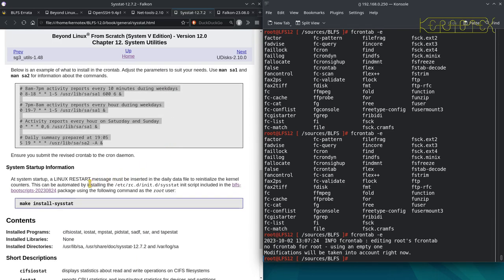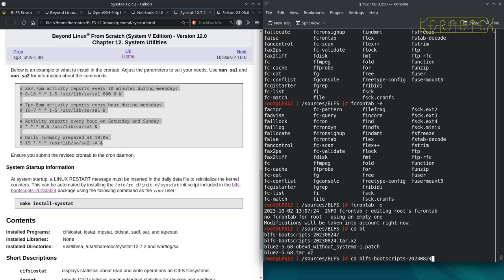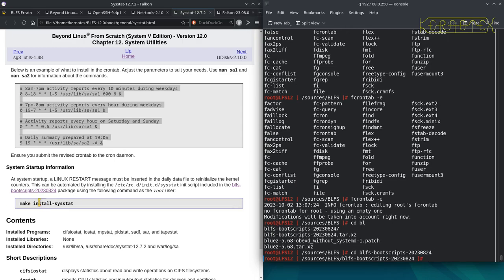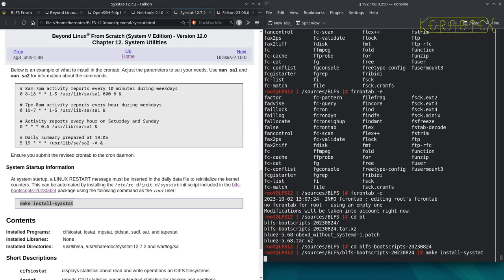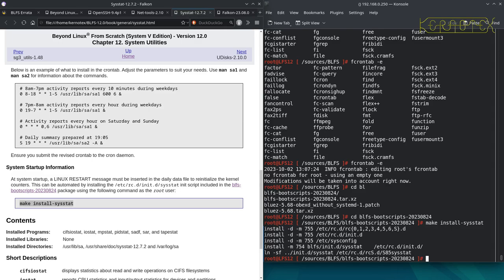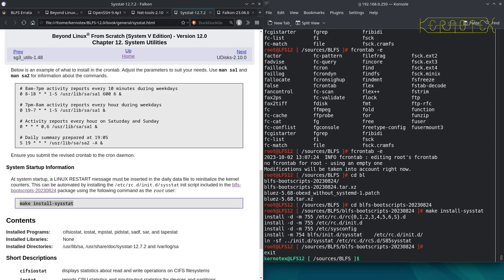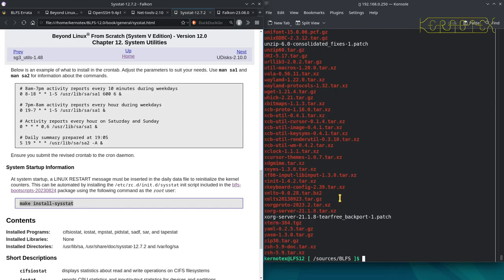A system startup and Linux restart message must be inserted in the daily data file to reinitialize the kernel counters. This can be automated by installing the sysstat script from the BLFS boot scripts. So let's do that. Okay. So I'll come back out of that. Well, I tidied up sysstat, didn't I?